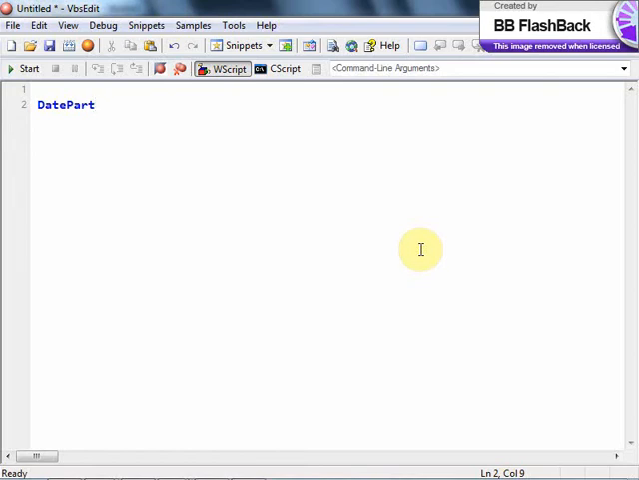So interval is what exactly you need to retrieve. That's called an interval here. So when I want to retrieve the year part, then year is the interval here. When you want to retrieve the month part, month is the interval here. So based on the interval that you provide, it will retrieve the specific part.